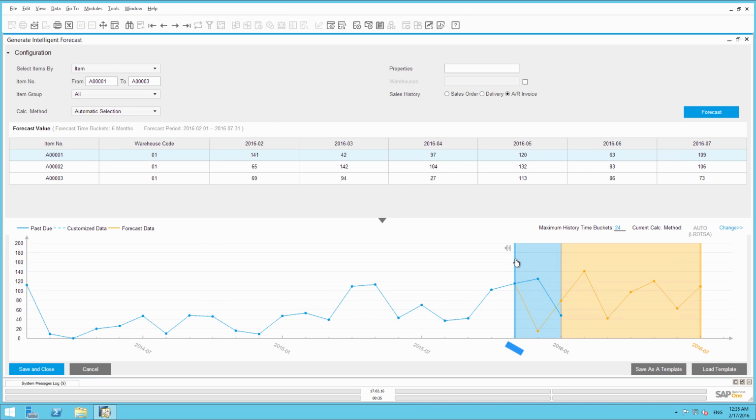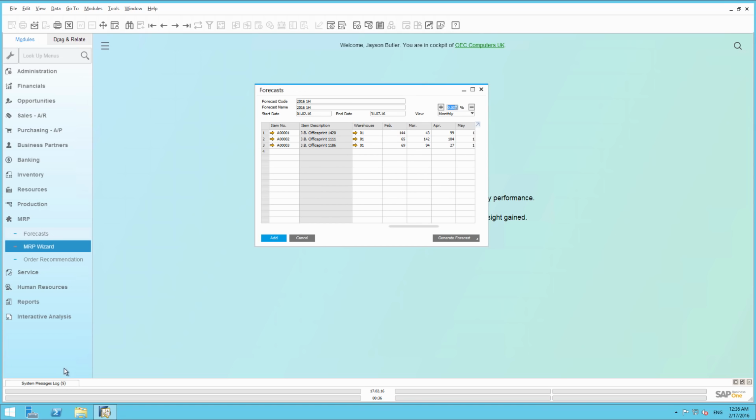Finally, we are going to save our intelligent forecast, and this will carry over the prediction values into the forecast window. We simply select Save and Close. We can now choose to add, and this forecast for the first half of 2016 will be available for consumption in the MRP process.